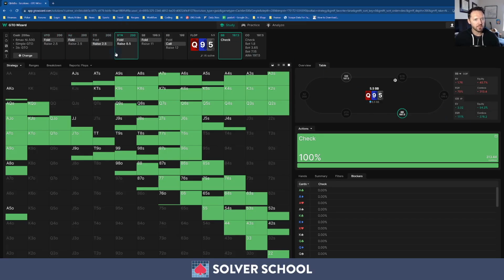Let's dive into the section below. This section below is going to be the area where you're going to be studying. And it's broken up into 4 main tabs here. There's the strategy tab, the ranges tab, the breakdown tab, and the reports tab.